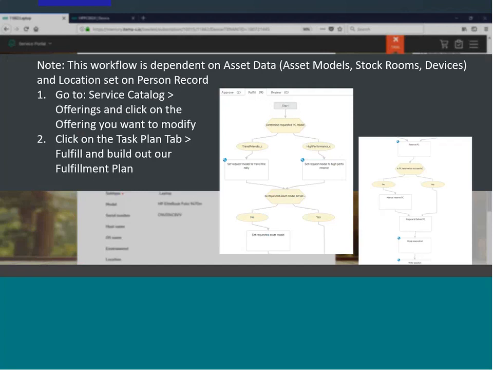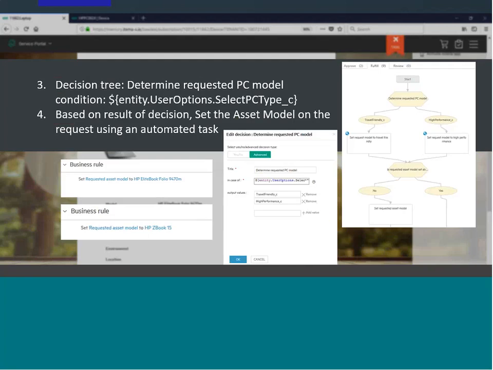Then from the point of view of the workflow and the offering, we want to build out the fulfillment plan. There's the fulfillment plan split in two parts that we've just gone through. Okay, so let's look at those individual steps. The first one is that decision tree. All that's really doing, as we've done previously, is checking what user option has been selected. We've done an advanced style this time, and we said if the output value is travel friendly, it's one way, and if the output value is high performance, it's the other route.